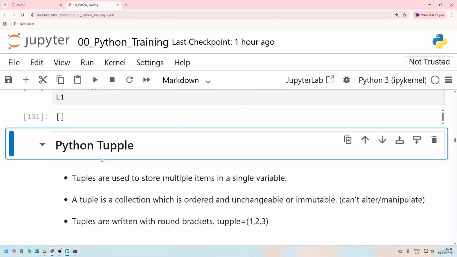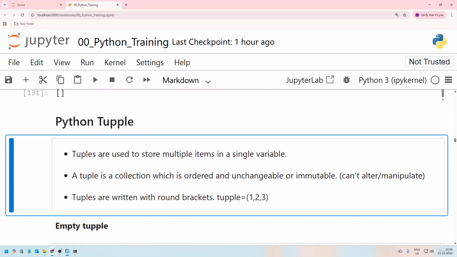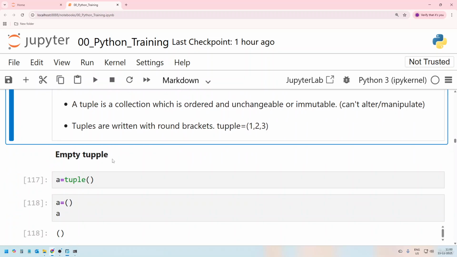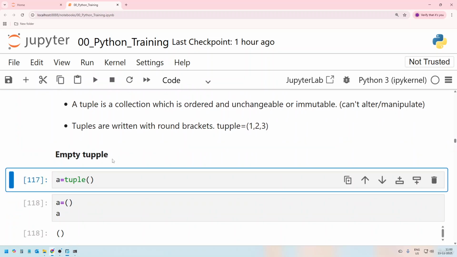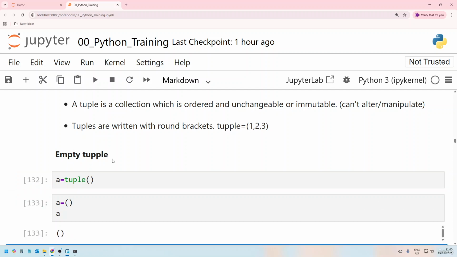Now we will have the Python tuple. So tuples are used to store multiple items in a single variable. A tuple is a collection which is ordered and unchangeable, or immutable, which cannot be altered or manipulated, and tuples are written with round brackets. And 1, 2, 3, all of these things we can mention. So let me create an empty tuple. So A is equal to tuple, open parenthesis, close parenthesis. If you print A, it will give you the empty tuple.